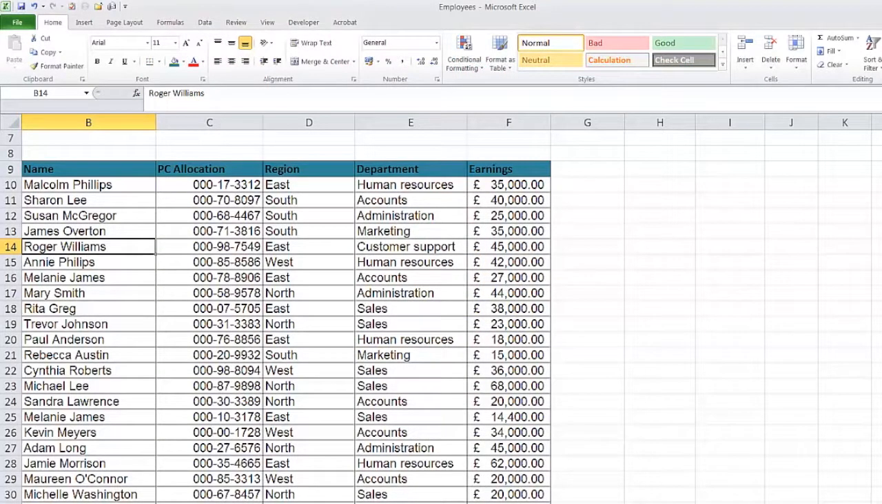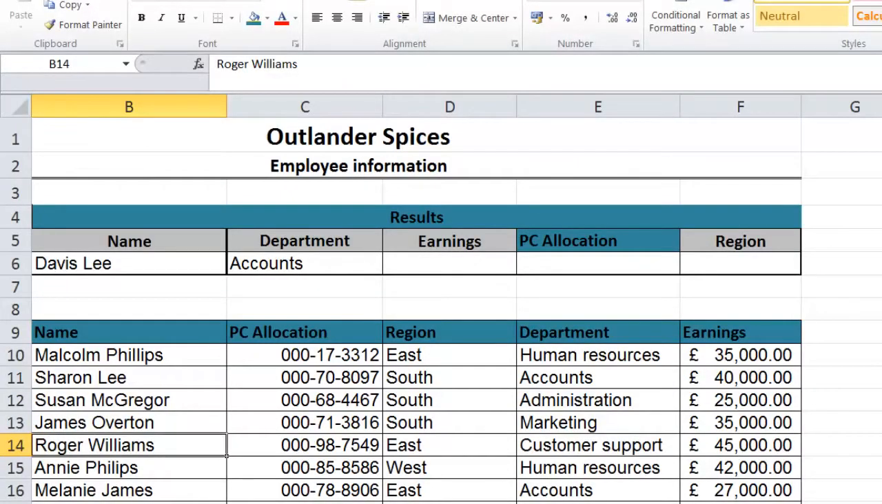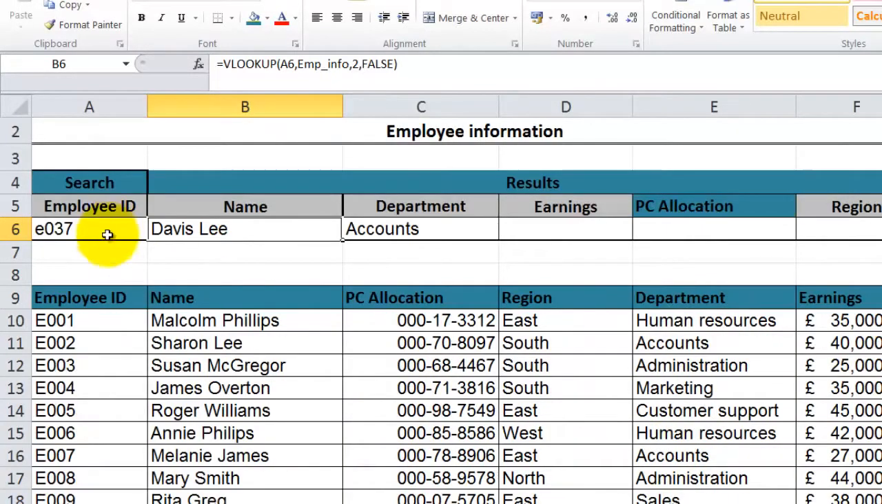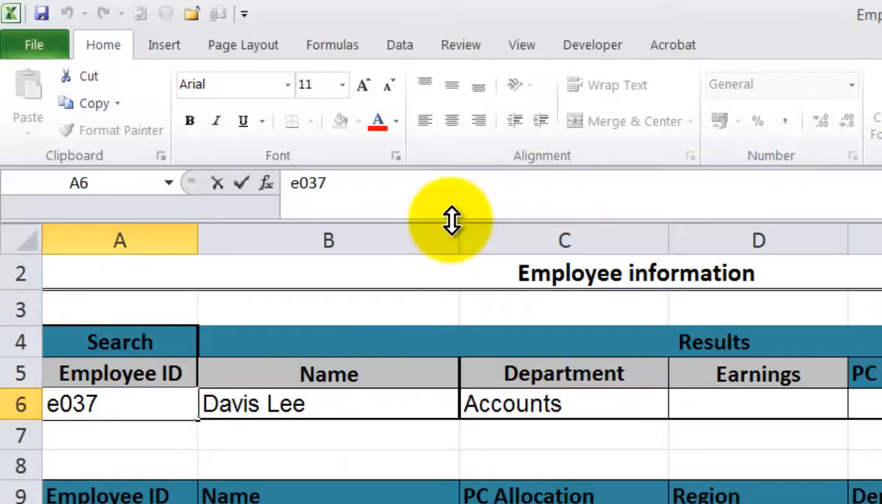In my example here, I've got an HR table with employee information. I've got a guy called Davis Lee here, and I've already put in a VLookup to show me what department he's in. So if you know somebody's employee ID, you can pop that in and you'll get the person. If I just show you on the ones that I've already popped in there, it could be a word, it could be that I put in their name instead.